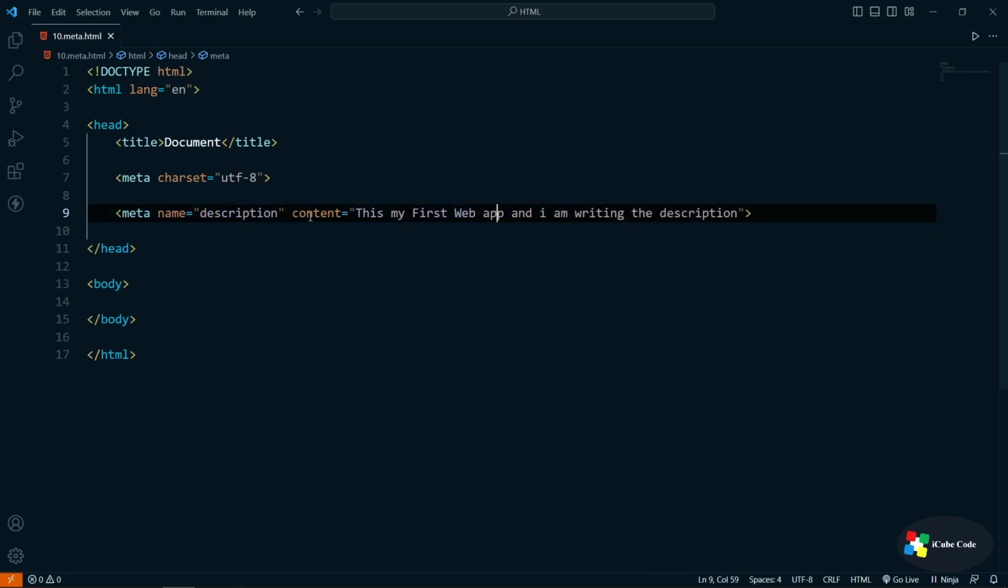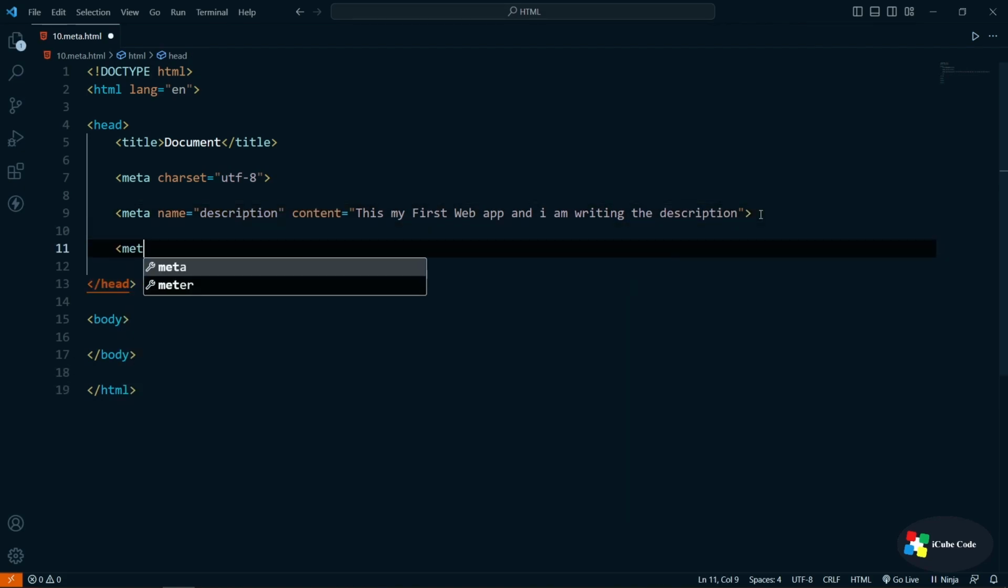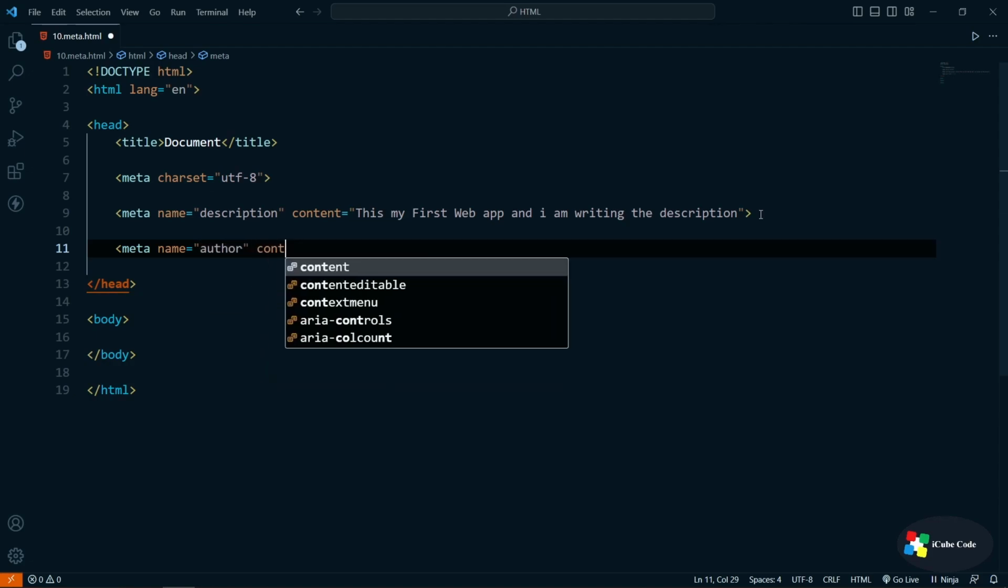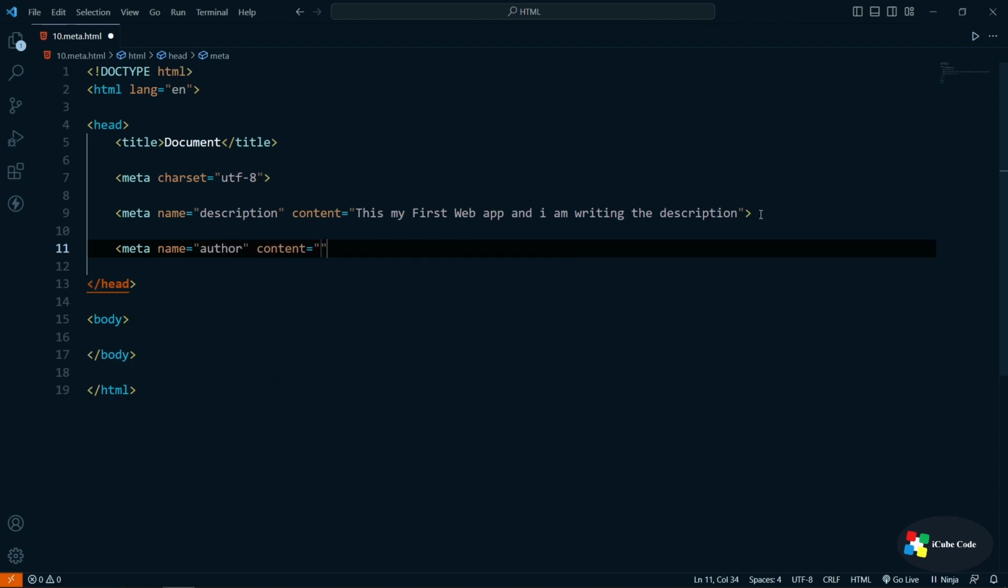So this tag, you can write it for description: the name, you have to provide the description and the content. Then we have the author. If you want to give your name as the author, you are creating the HTML file and you want to give your name, so that time you can provide it here, name as author, and the content you can provide your name. I'll provide my name like this, and let's close it like this. So this is for the author.